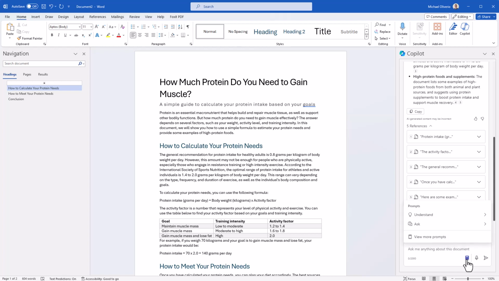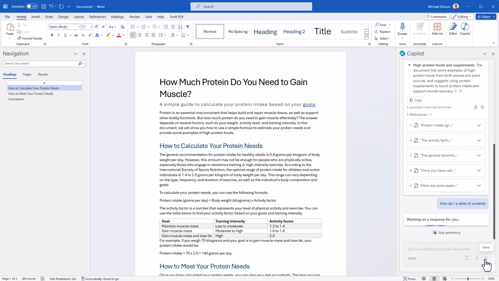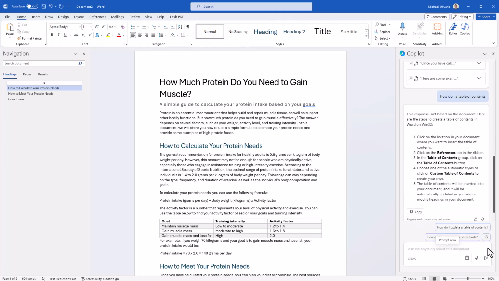Let's go back to prompts again. I actually want to ask it, how do I add a table of contents, for example? Go ahead and click the little send button, and it'll start its generation again. Okay, and then once it's done here, you can see it gives you the steps you need to take to create a table of contents.